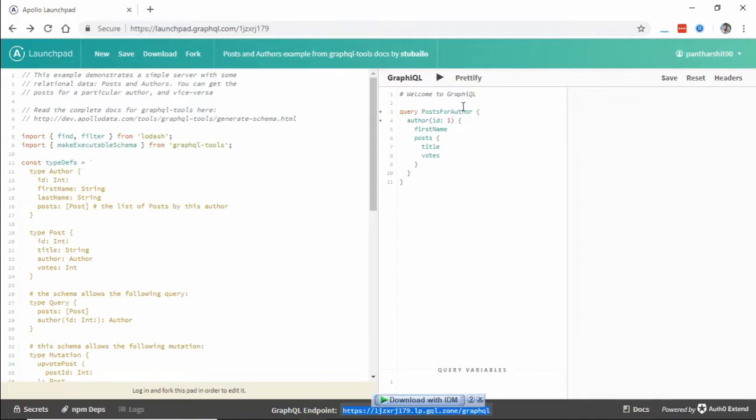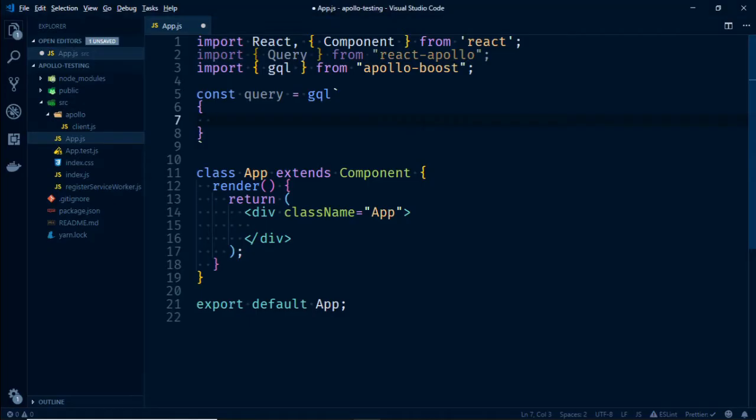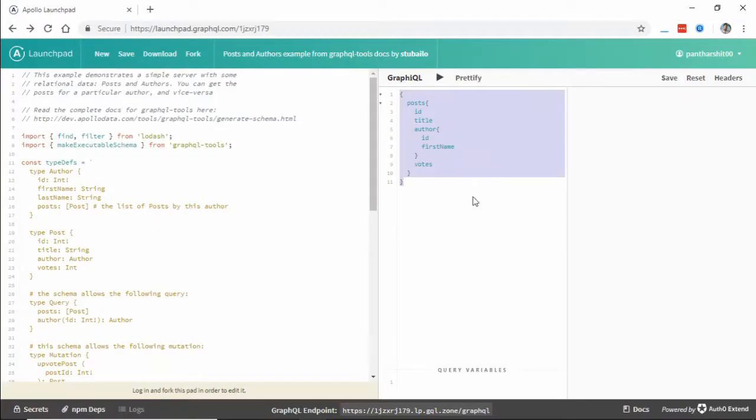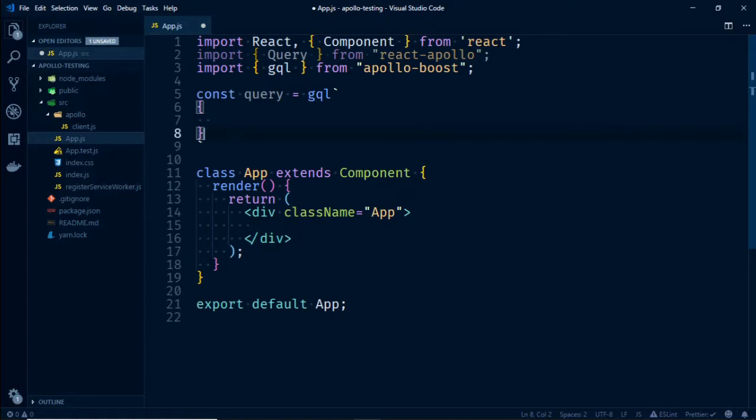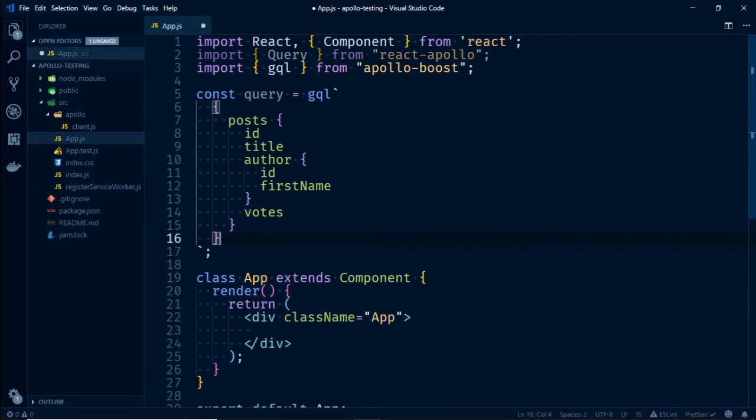So I'm going to go to GraphiQL and write a query. We will grab the post, we will grab the ID, we will grab the title, we will grab the author, we will grab author's ID and author's first name, and we can grab the votes. So let's copy this and paste it in here. Oops, it's not copied. Paste it in here. So now we can use this query in our application.